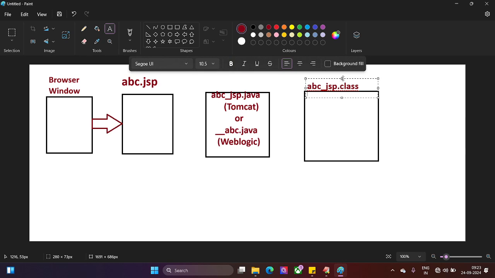abc.jsp in the case of Tomcat, or __abc.class in the case of WebLogic. So actually, I wish to add here one more file, one more tag. What is the tag? Once the request arrives, which method will get executed? __jspService method will get executed. What is the logic you wrote in this method? That method logic will be executed here.